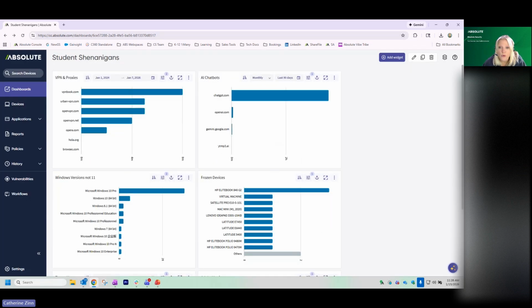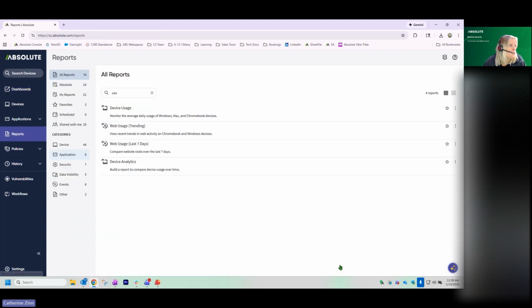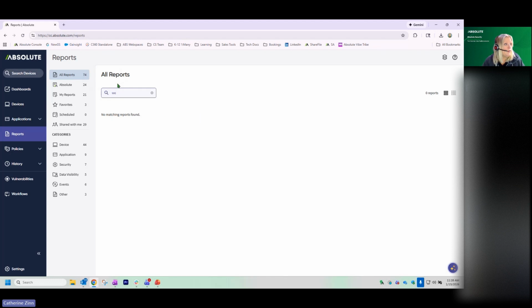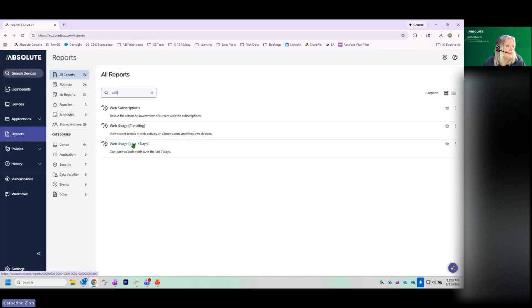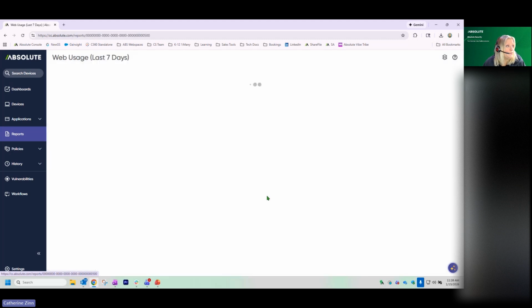So the second thing we're going to talk about is the web, and that's going to be the websites that have been visited. There's no individual reports on this one. We just have group reports for this and the widgets here. So for the group reports, you can see if you type web that we have 3 different web usage reports. The first one we'll talk about is the last 7-day report.